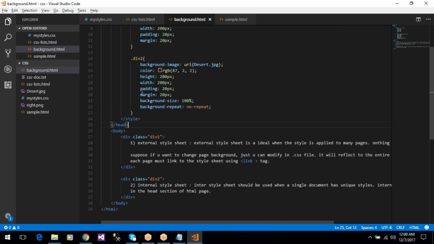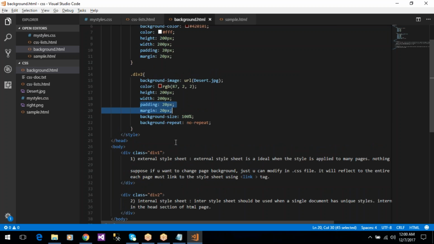And also here, we use two properties, padding and margin. The CSS padding and margin properties clear the area around the content, because the padding is transparent, and margin clears the area outside the border, and margin also is transparent.